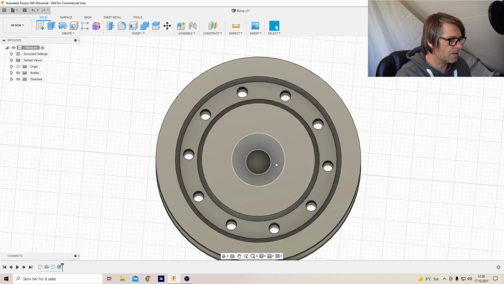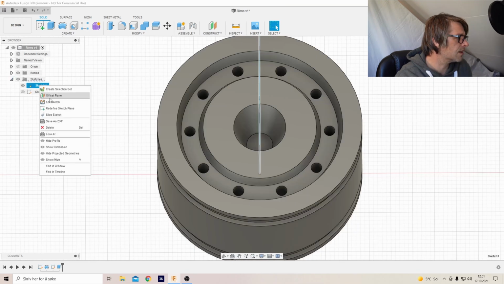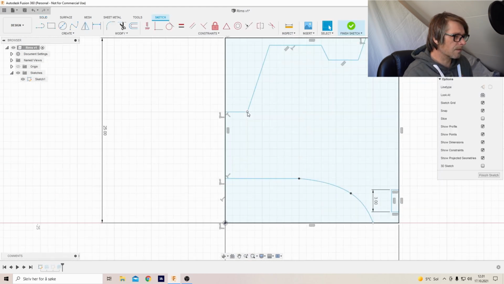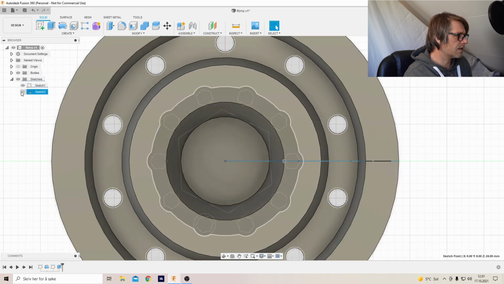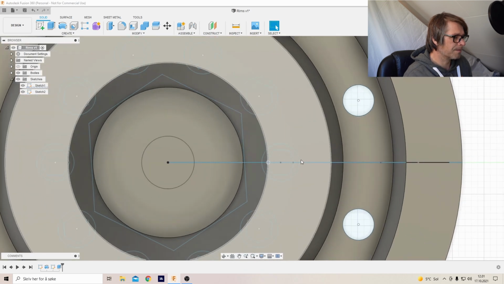I think this hole is a bit too small. Go back to the first sketch and do some editing. Let's see if we can move this 5, 6. Okay, and we'll look at it. Yeah, then I have to move all these. Here was my main.